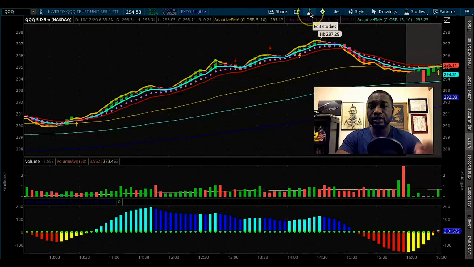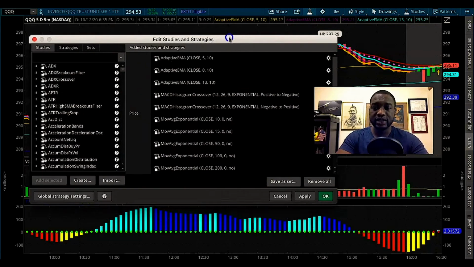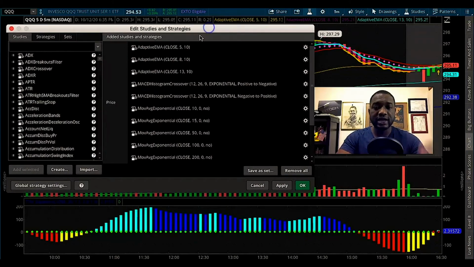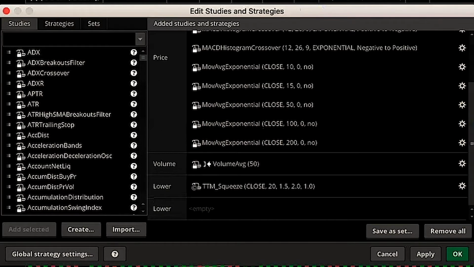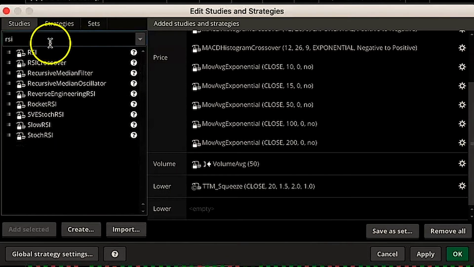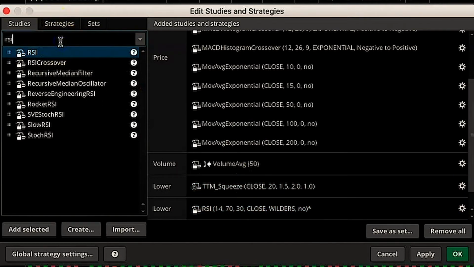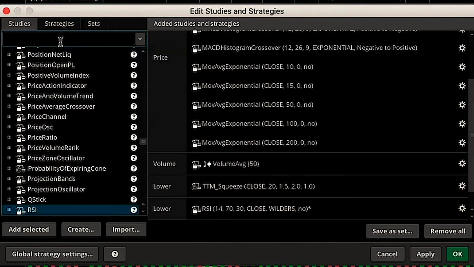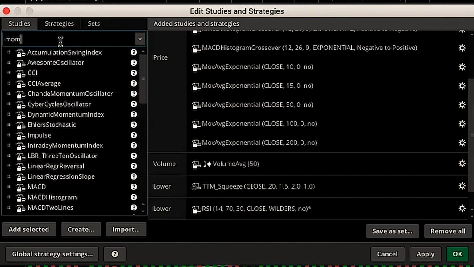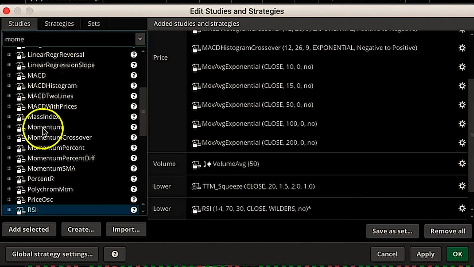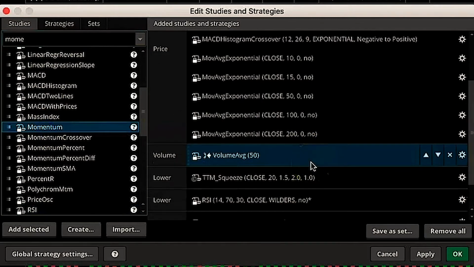So in order to do that, you're going to click on edit studies, as always. Once you get to edit studies, you're going to scroll down, and on this side you're going to type in RSI. It will come up, double tap it, it shows right here. That's the RSI. The other indicator that we also need is the momentum indicator right here. You're going to double tap that as well. So now we have both of them.